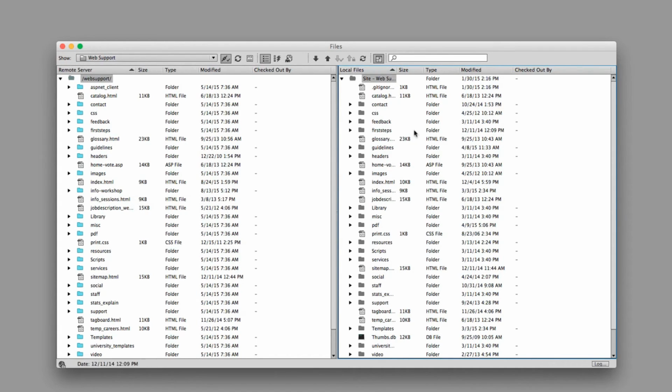To upload files, click the files you made changes to in the Files panel and click the arrow pointing up to put files to the remote server. That's all there is to uploading files and defining a web server.